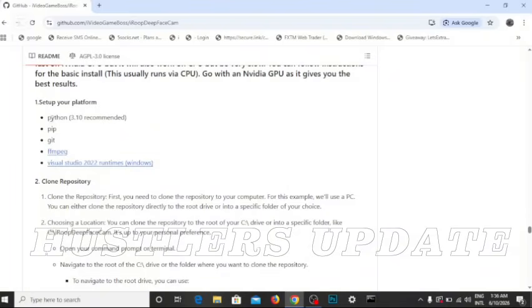So you need to download and install Python on your computer, Windows preferably. So you go to Google, you search for Python download, you can see the version recommended is 3.10. Okay, so make sure you download version 3.10, install.